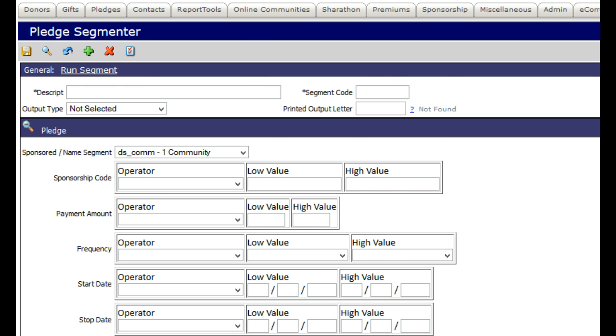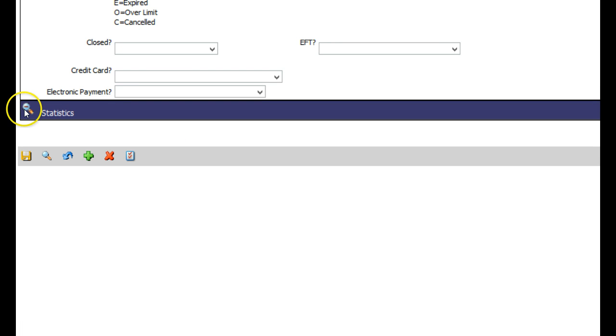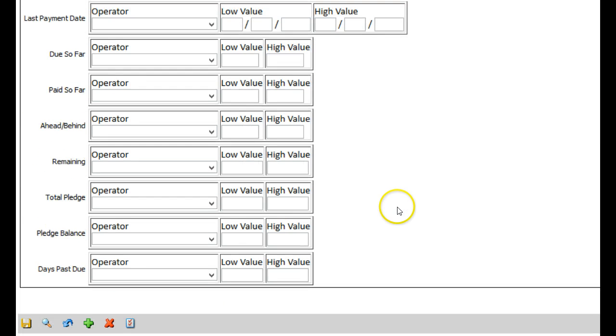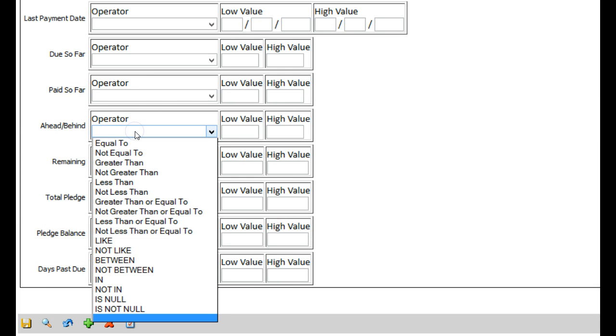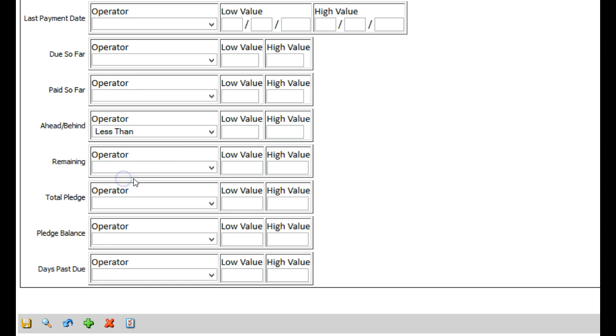So now I'll go down and expand the Statistics section, move to Ahead Behind. Here we're going to choose Less Than and put a 0 in the low value field. That will give us any pledge whose Ahead Behind field shows a negative number. So now when we run the Pledge segment, Denari will first run the Sponsored Name segment and find the sponsored names from that community, and then run the Pledge segment to find the pledges associated with those names whose Ahead Behind is less than 0.